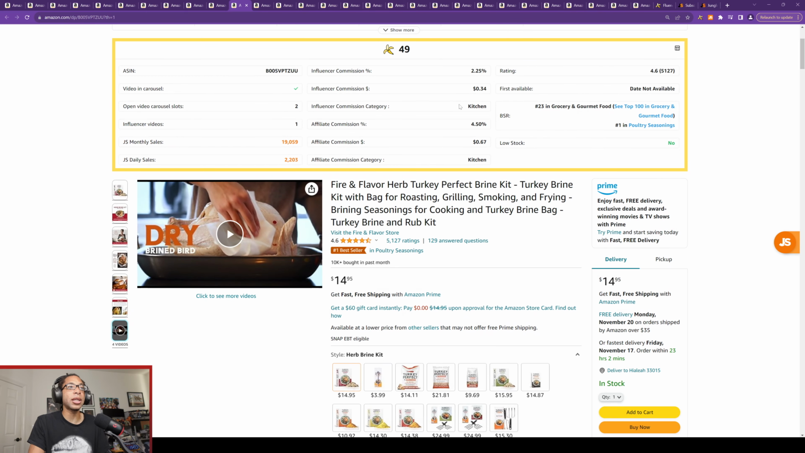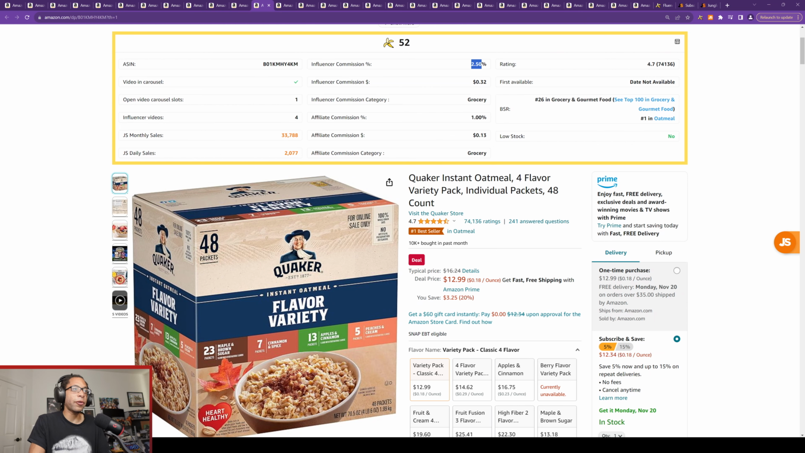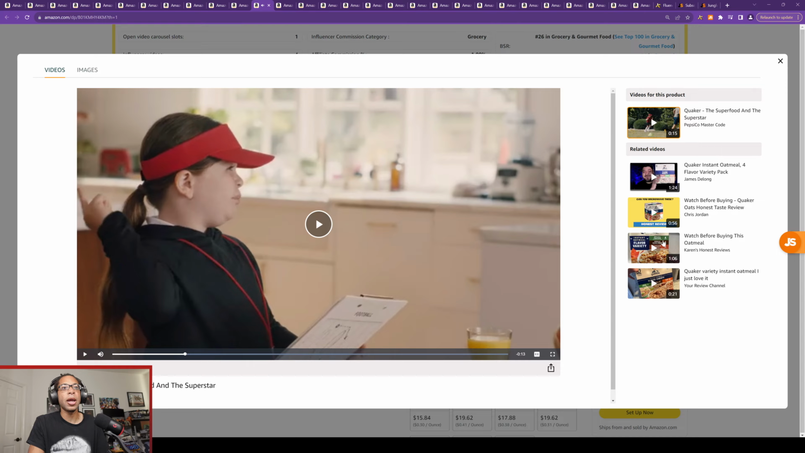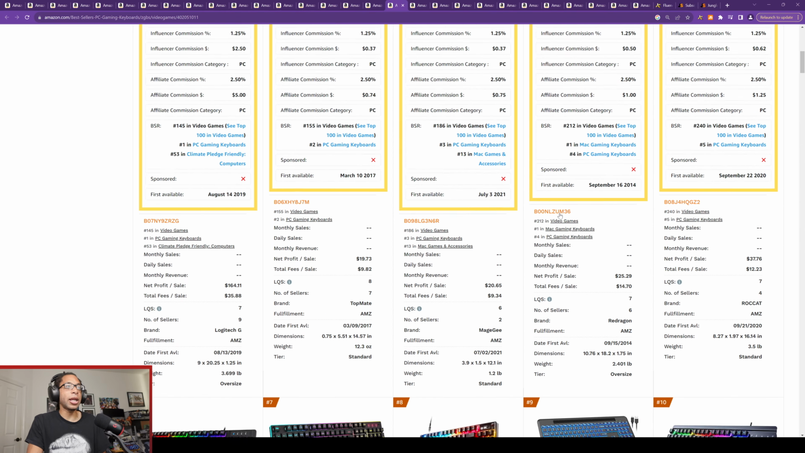This right now is in the kitchen category, so it's actually a lower percentage than you're going to get from the affiliates. This right here, 2.5%. This is a grocery item. This is some oatmeal, and you can see an empty slot for us right there. Something I need personally is a new keyboard.